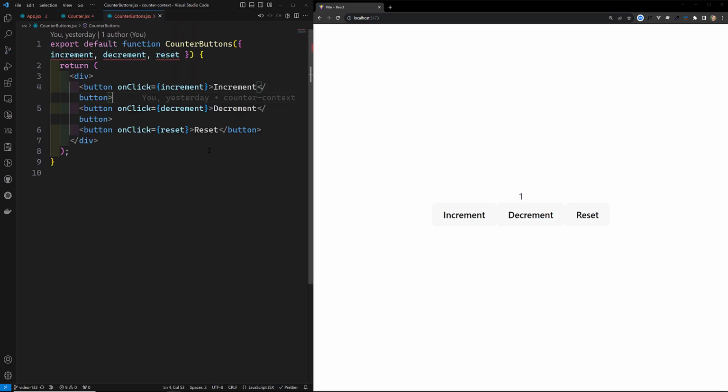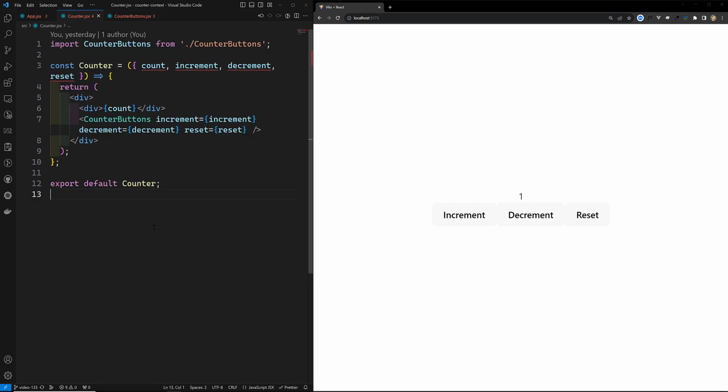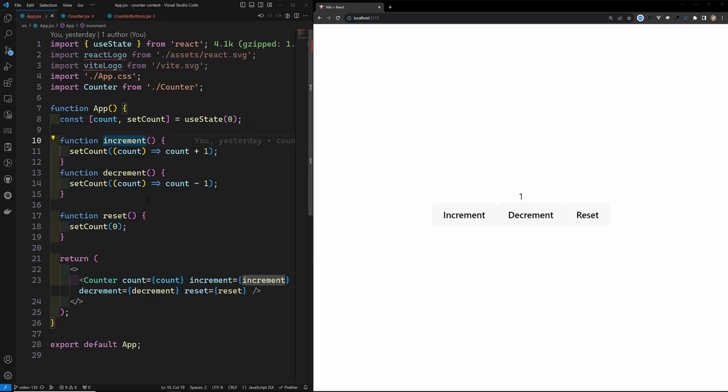Now in order to overcome this scenario, props drilling, we will be using the context API. Let's see how we can implement this context API. I will also show you the commonly used pattern with a custom hook, and how we can implement it. So here, if you look at app.jsx, right?